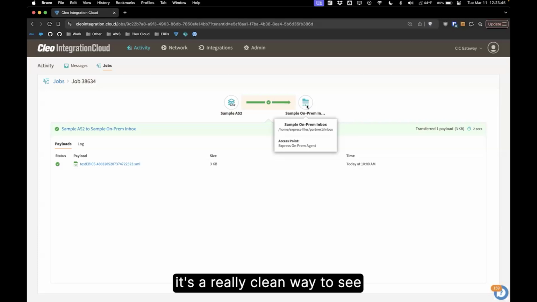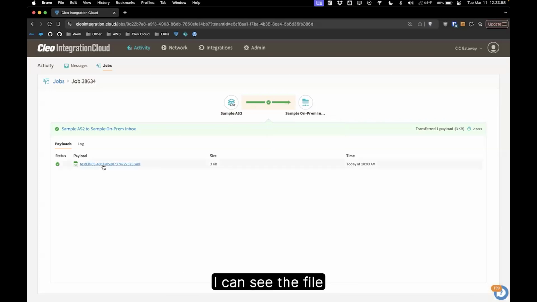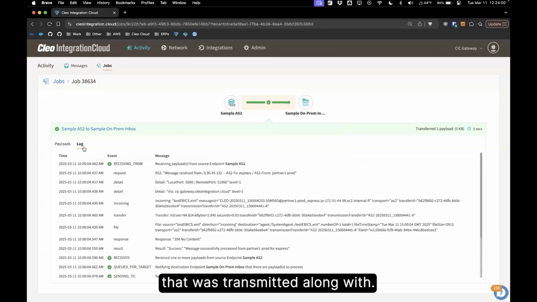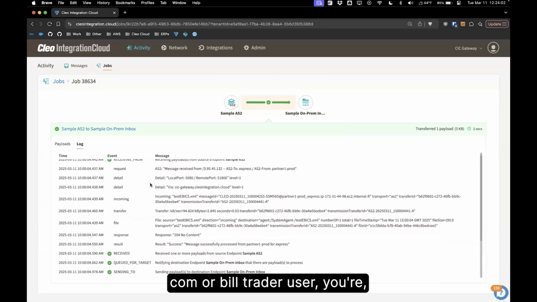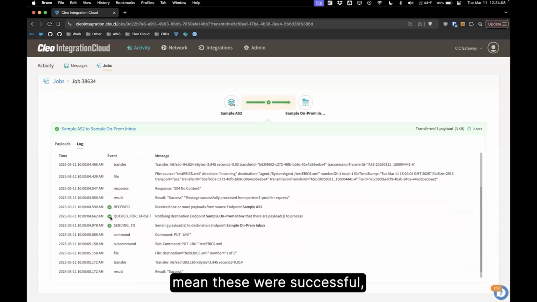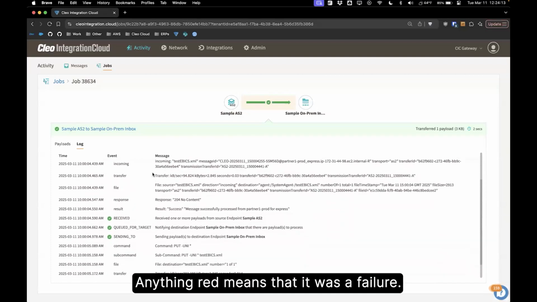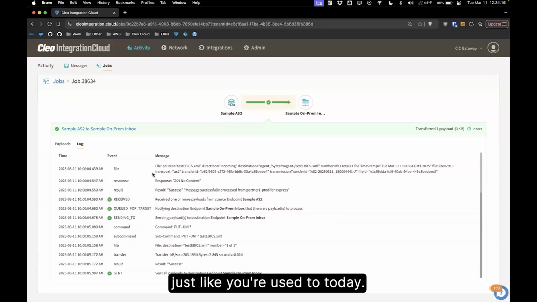So again, it's a really clean way to see what's happening in real time, and to understand where these flows are, especially if something fails. We have a full history of that. So in this successful flow, I can see the file that was transmitted. And if you're a LexiCom or VLTrader user, you're familiar with some of these logs, where green check boxes mean these were successful steps. Anything red X means that it was a failure. Yellows are warnings, just like you're used to today.